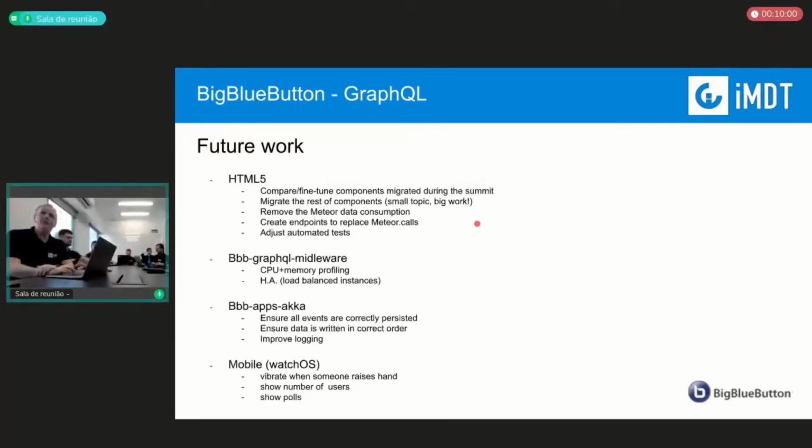Okay, so as future work, we need to finish migrating the components, making sure no feature was left behind. We know some stuff was not migrated yet in the components we showed you. We need to create some kind of CPU and memory profiling of the middleware, just to be sure it will scale fine. And also configure some kind of HA, because the middleware does not keep any state, so it can run 2 or 3 instances. If it crashes, it just continues working.